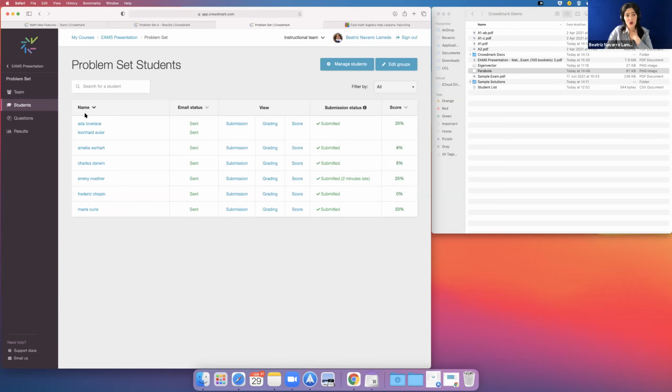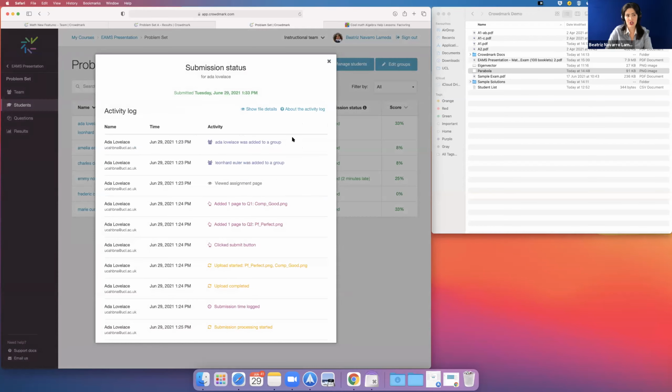This was a group assignment, for example. And here we could see that Ada and Leonard form a group, so they have a group submission. And now their submissions are tied together. So you just mark one copy for them and it creates the marks for both of them. And here we can see the submission activity.